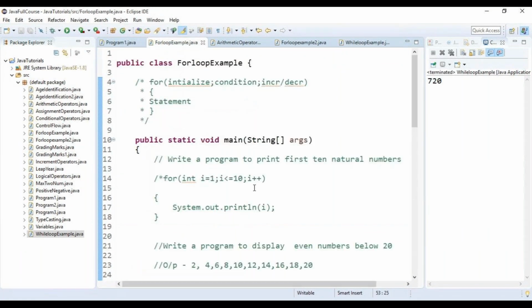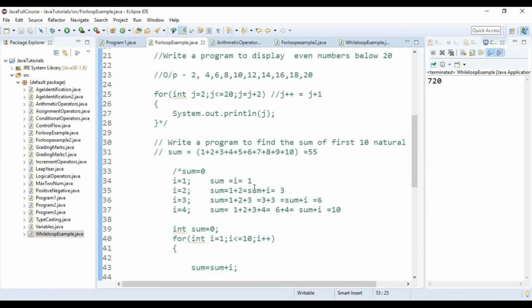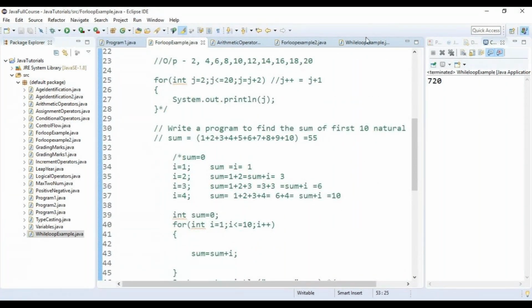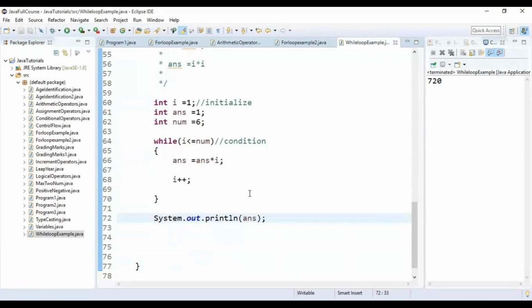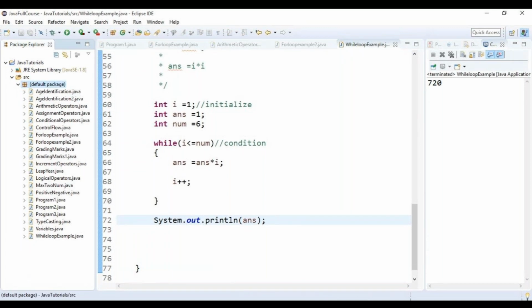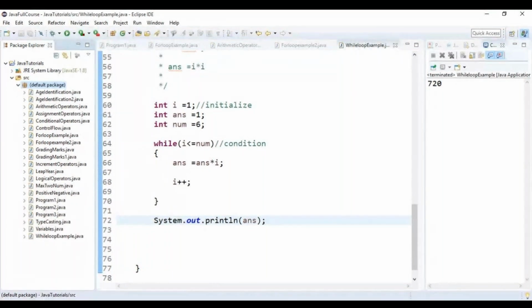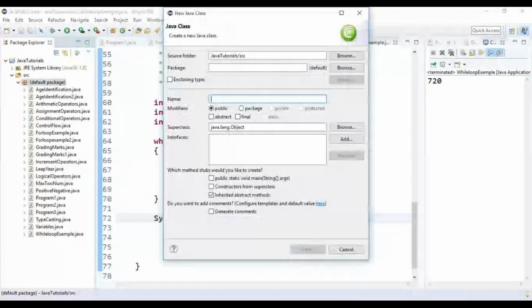Any doubts? No one, madam. Okay. This was your which loop statement? While. Okay. Then we will go for the next and the last looping statement, do while. There's not much difference between do while and while. Little difference, small difference.